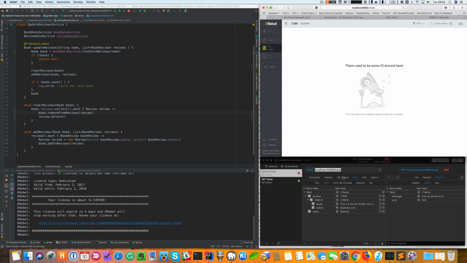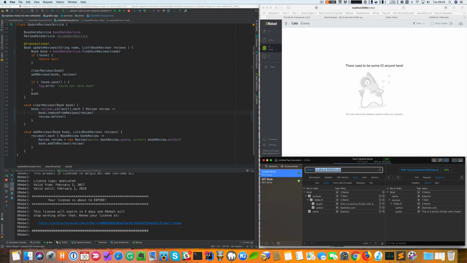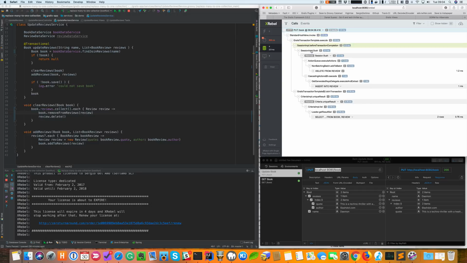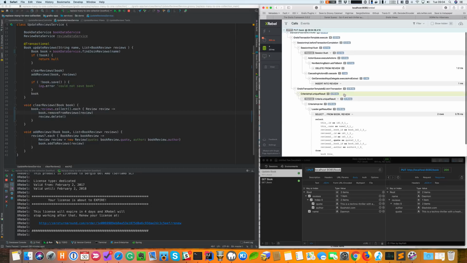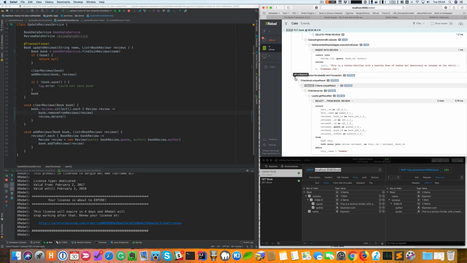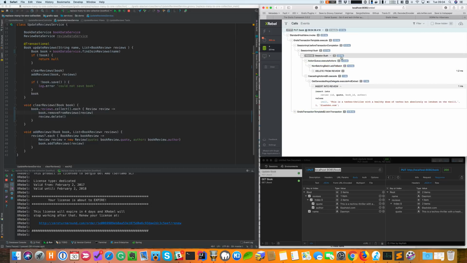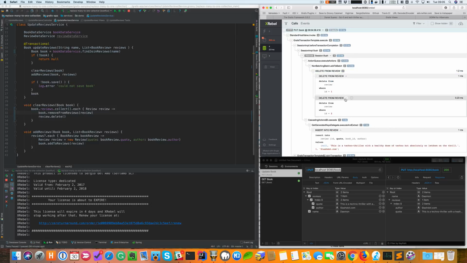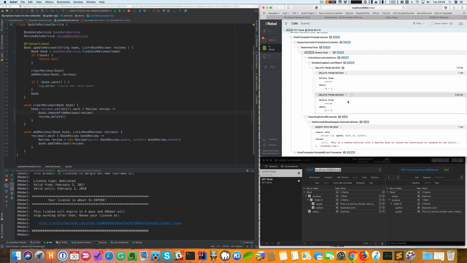Okay, let's do the update request again. So we have one, the same select with the join for getting the book, then we have the insert, and then we have the to delete somewhere here. So we have here the to delete. So we are getting exactly the same behavior as we got when we changed the cascade behavior.